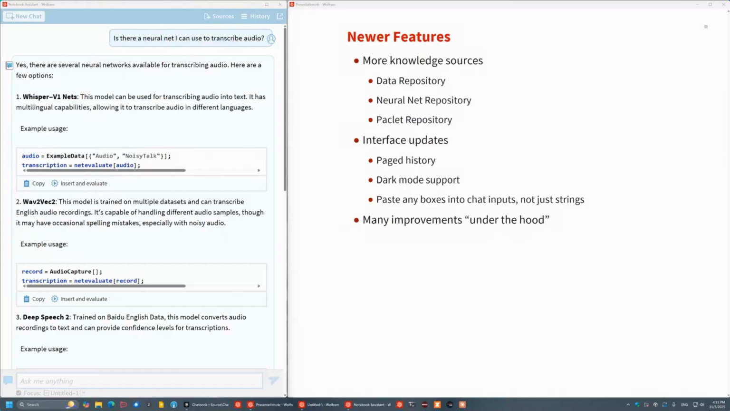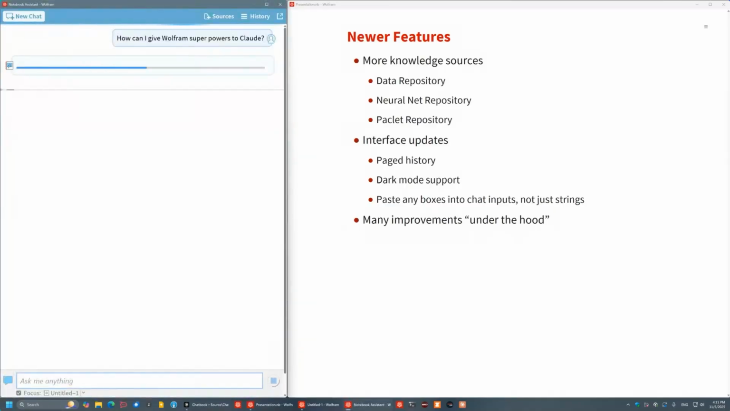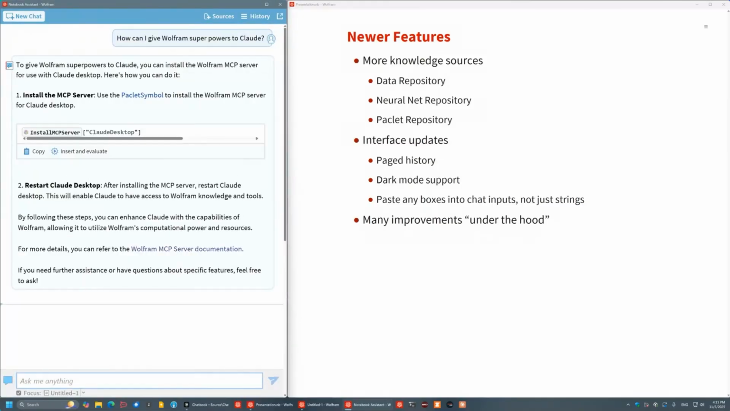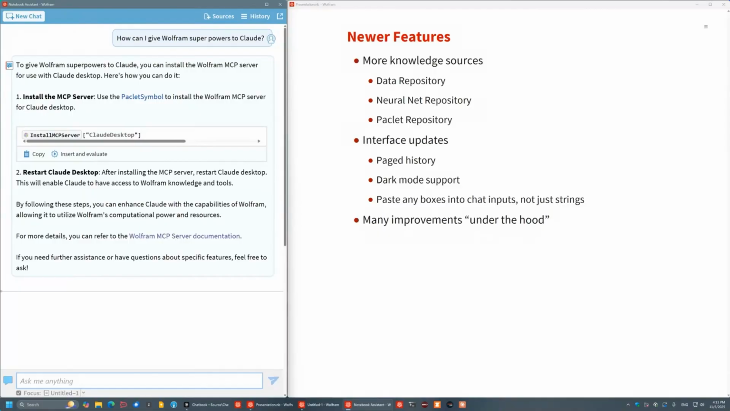And Packlet repository, not all Packlets show up on here because that is kind of a free-for-all thing. Anyone can publish whatever we want in there. So we basically are just pulling down a pre-approved set of what can appear in here, because we don't want somebody to just publish something that is low quality and have that polluting the knowledge of Notebook Assistant. But there are quite a few Packlets it now is aware of.